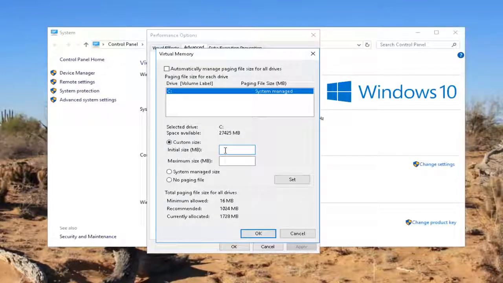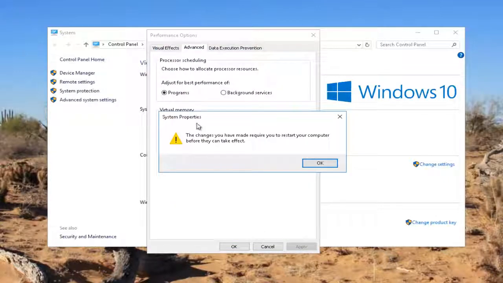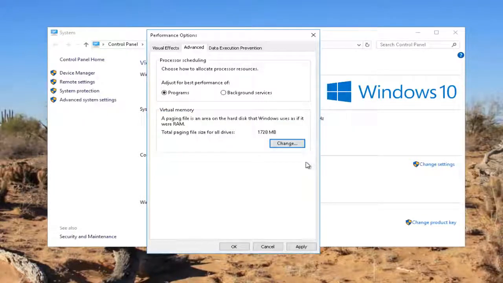Yours will likely be different if you have 2 gigabytes, 4, 6, 8, 16 gigabytes of RAM. It's going to have a different size in megabytes. And then once you've ensured that these fields both match the recommended field down here, you want to click on this Set button right here. And then click on OK. You're going to get a pop-up saying that the changes you have made require you to restart your computer before they can take effect. You can click on OK.